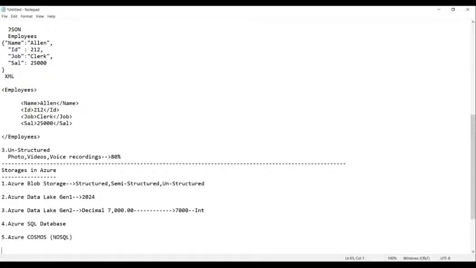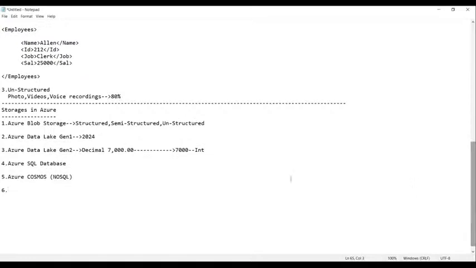Then after this, we have Azure Synapse. And apart from this, we have the data warehouse. Azure Synapse itself is a data warehouse. Then the Elastic pool. Now, guys, these are all the various storages.